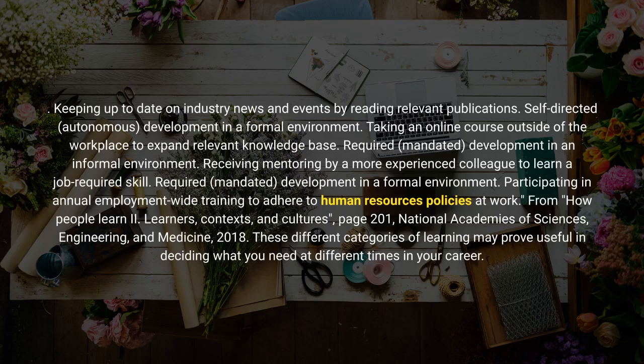Required, mandated development in an informal environment: receiving mentoring by a more experienced colleague to learn a job-required skill. Required, mandated development in a formal environment: participating in annual employment-wide training to adhere to human resources policies at work. From How People Learn II: Learners, Contexts, and Cultures, page 201, National Academies of Sciences, Engineering, and Medicine, 2018. These different categories of learning may prove useful in deciding what you need at different times in your career.